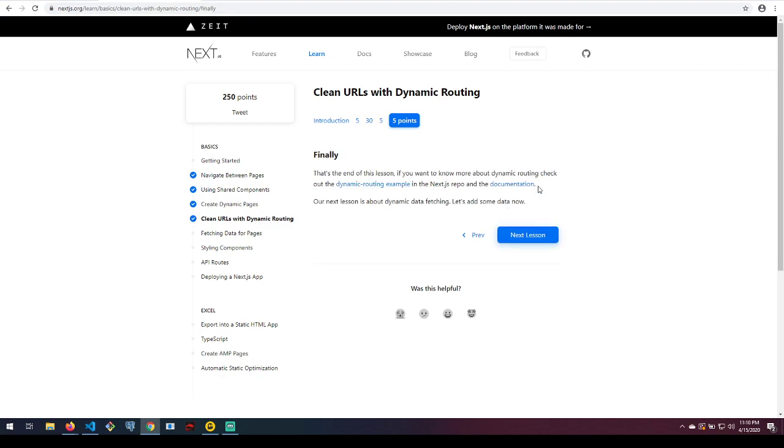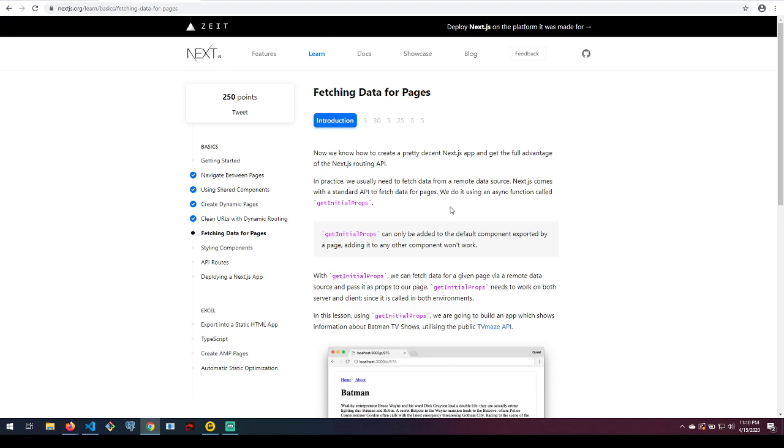Cool. So that's the end of this lesson. If you want to know more about dynamic routing, check out the dynamic routing example in the Next.js repo and the documentation. Cool. Our next lesson is about dynamic data fetching. Let's add some data now.